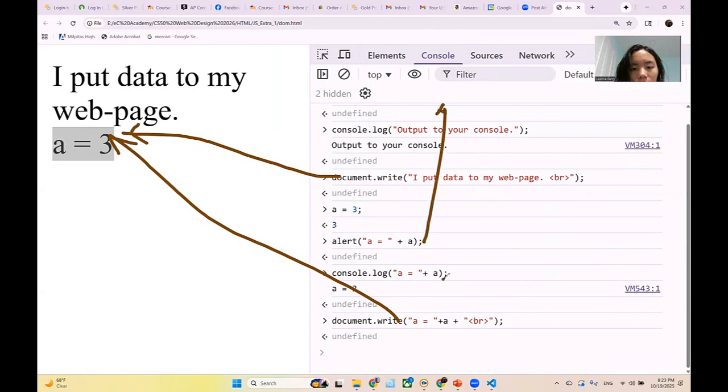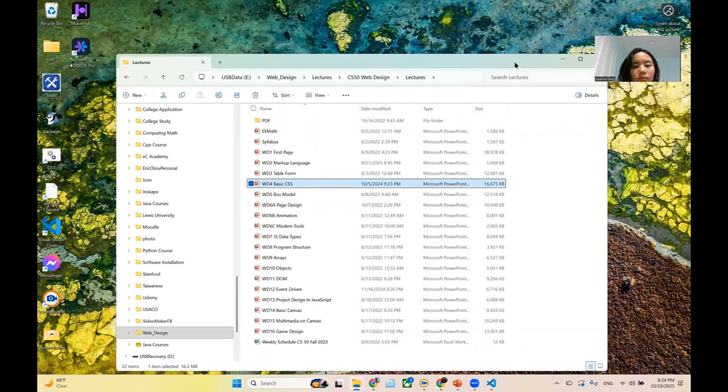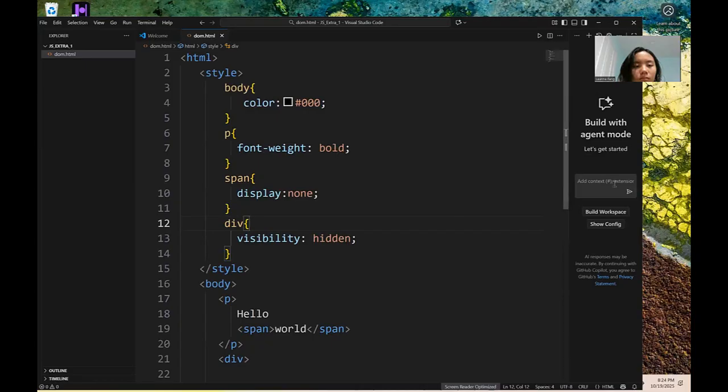So document.write, you keep writing your statements to the page. Alert will do a pop-up. Console will bring the data to the console. So this is how we use the environment to test our web page. Okay, so right here, I just gave you the idea of the three outputs that you may have on your page.